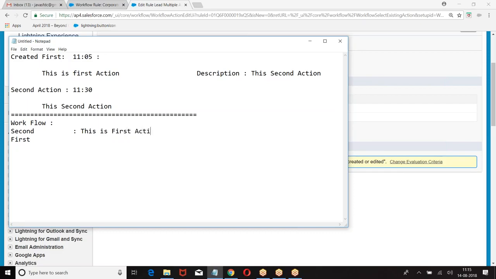So looking at the output, we can say, when you have multiple actions added to the same workflow rule, what is the order in which the actions are going to run? If there is only one action, no problem. If multiple actions are added to the same rule, what is the order in which they are going to execute? Is it as per the order of action created date, or is it as per the order in which the actions were added?